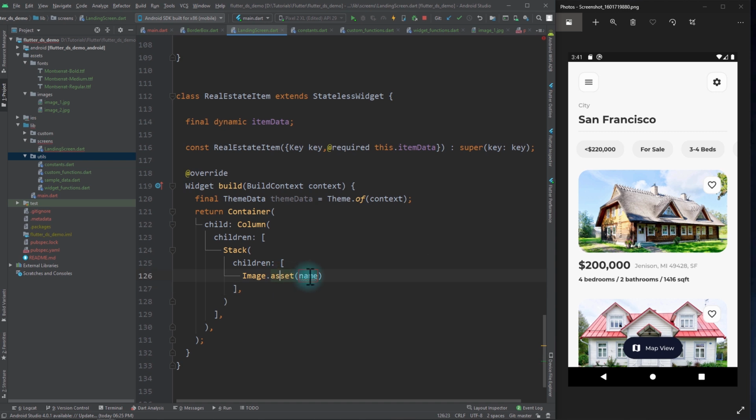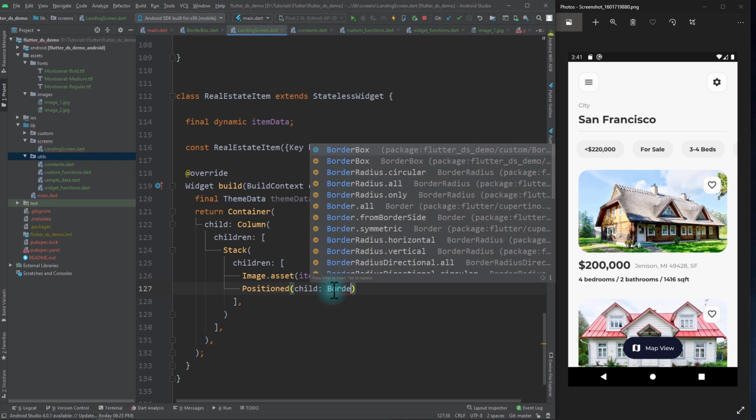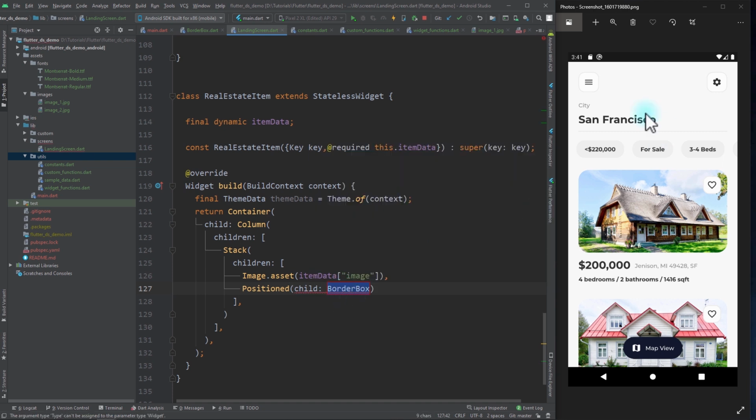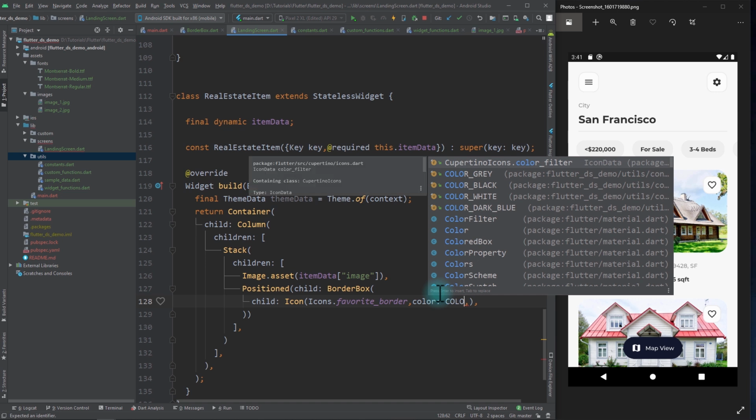And now we need to get the path of this image from this item data, and we can simply do it like this. The next thing that we need to do is add a Positioned widget, and this Positioned is to add the favorite icon on the top right hand corner of this image. So for the Positioned, I'll add in the child of BorderBox, and this is the widget that we created for the top icons. For the BorderBox, I'll pass in the child property, and here I'll pass in Icon. For the Icon, I'll pass in Icons.favorite_border, and for the color of the icon, I'll pass in Colors.black.